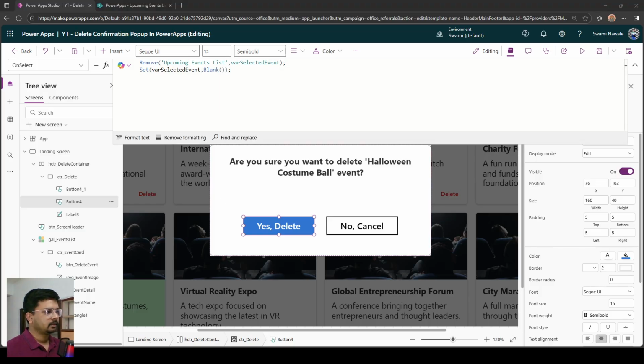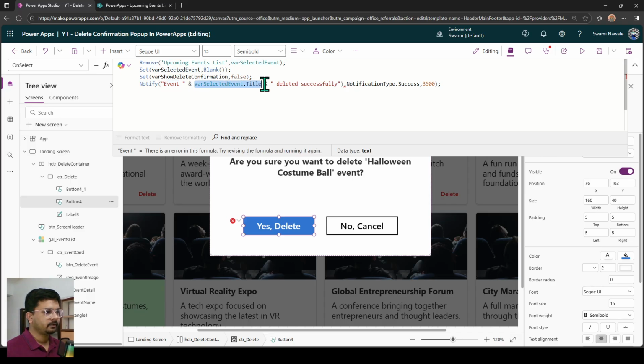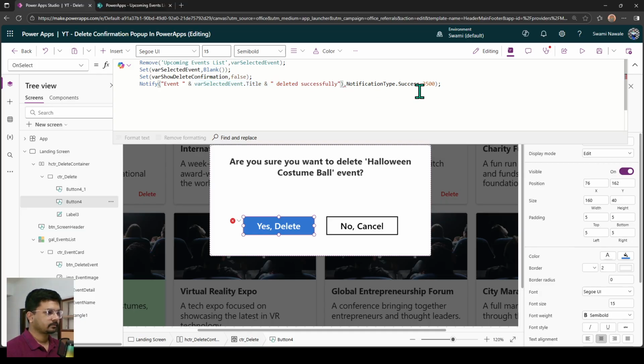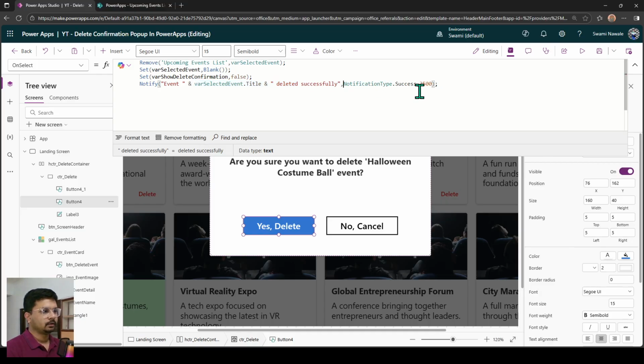And again, once the data is deleted and the variable is set, I want to hide that pop-up, because it will directly delete the record but it won't hide the pop-up. After that I will show some kind of notification as well that the record is deleted. For this you have to write the Notify function. So Notify: event, and the name of the event, is deleted successfully. The notification type is success, and I want to show it to the user for around 3.5 seconds.